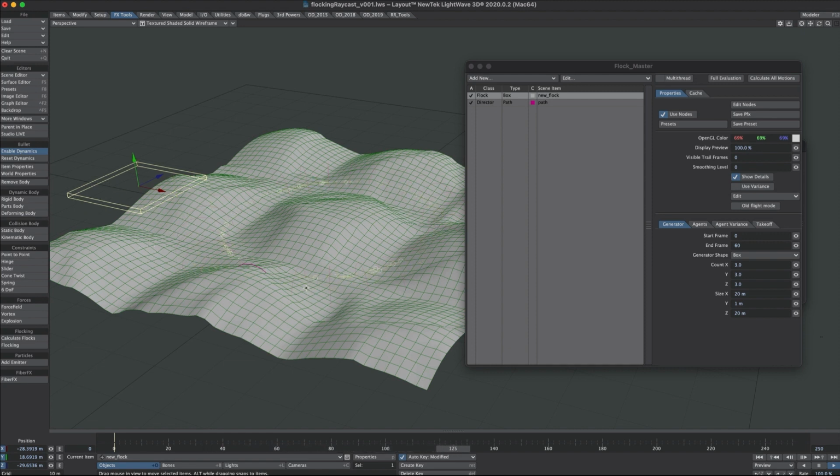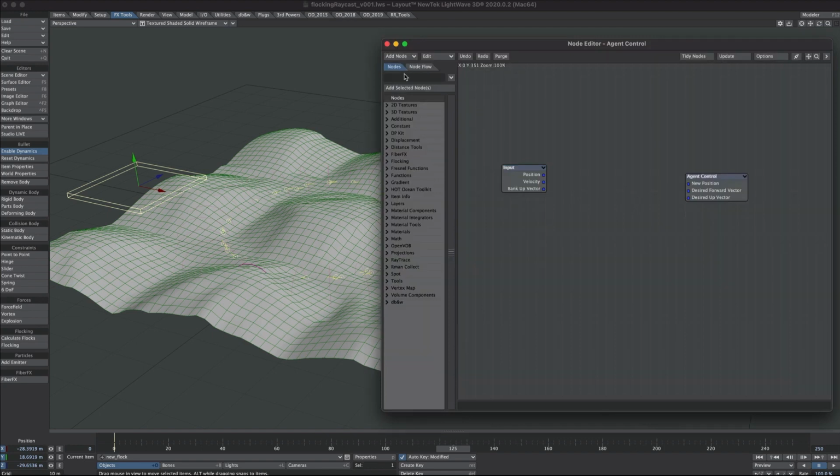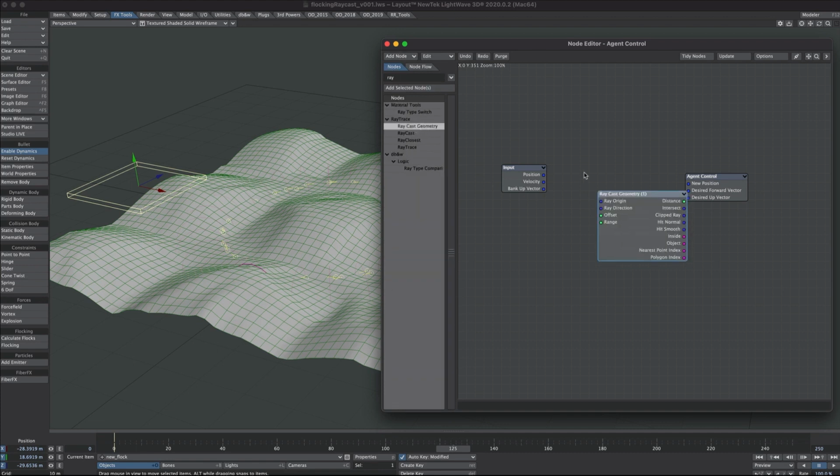We can come and make changes to all of this later, but the main issue is that we need it to stick to our plane. We'll do that now. So flocking is selected and we'll need to edit nodes. This is what we have, and the first node we need is a raycaster node. So we want raycast geometry.